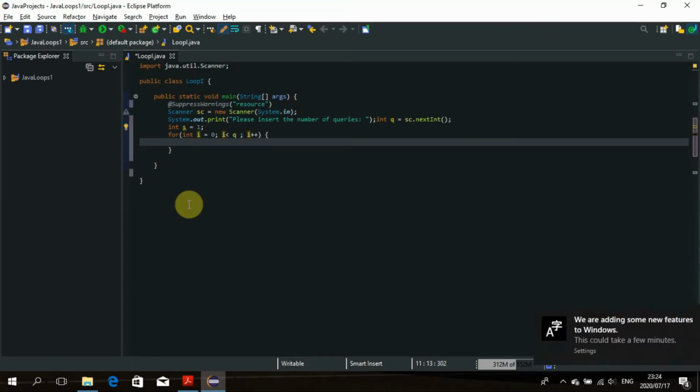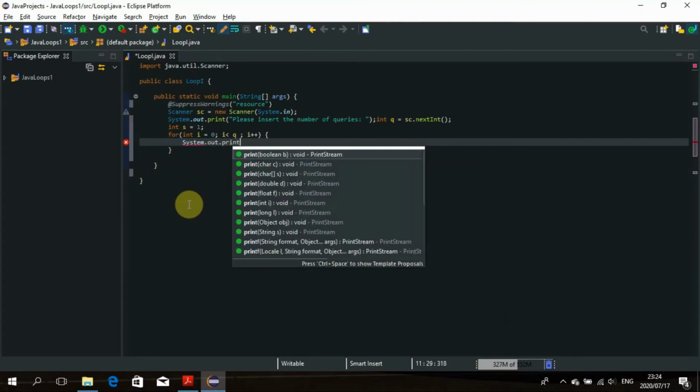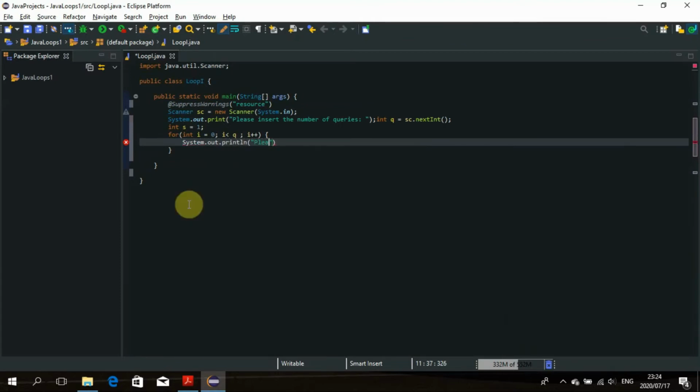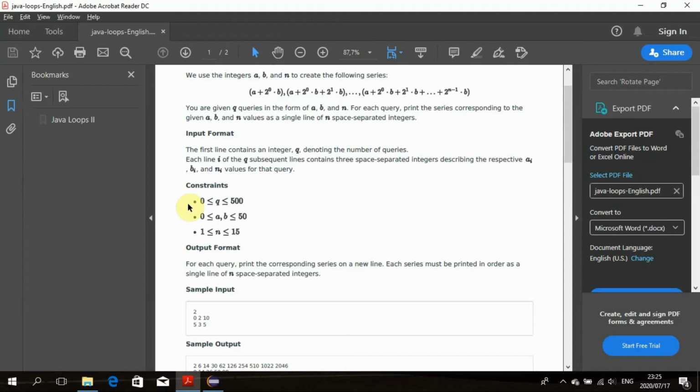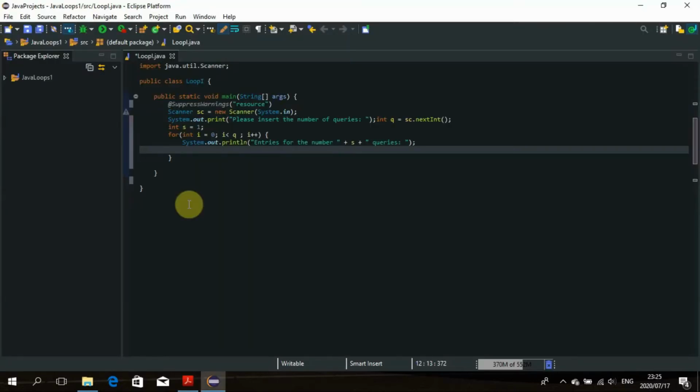Okay, and now let's say System.out.println, please enter entries for the number, this is where I use the variable, number 1, Q is, right. Perfection. And now we have to enter A, B, and N.